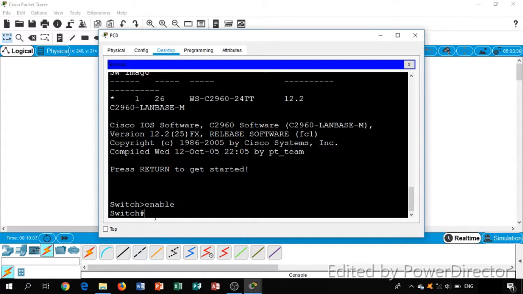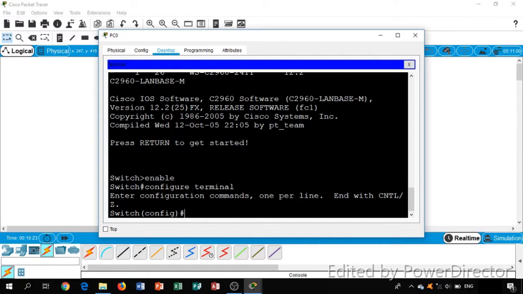Then to go to the global configuration mode, we're going to type configure terminal. Now we are in the global configuration mode because of this sign, config, then the number sign. There are sub-configuration modes in the global configuration mode. The first one is the line configuration mode, which is used to configure console, SSH, telnet, and AUX access. Next is the interface configuration mode, which is used to configure a switch port or router network interface.